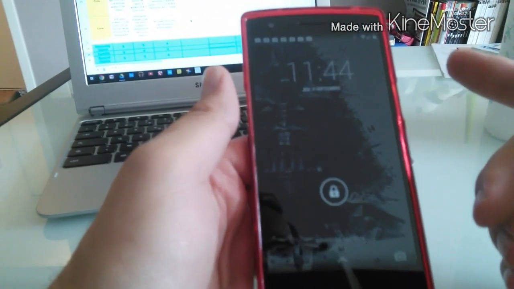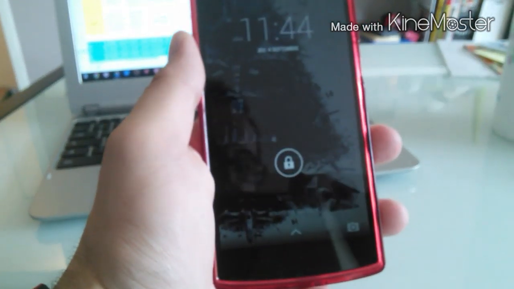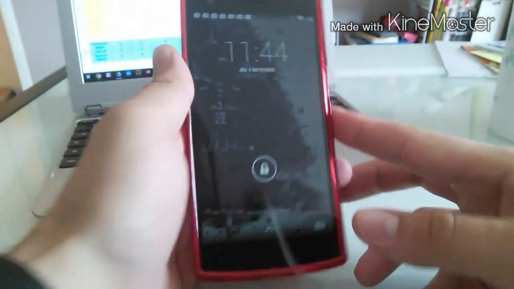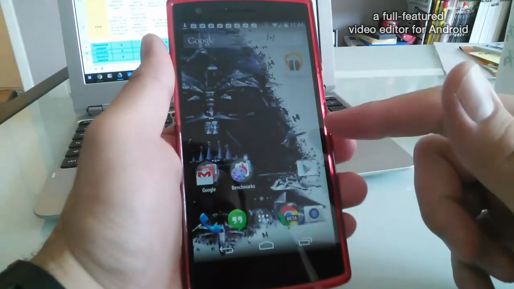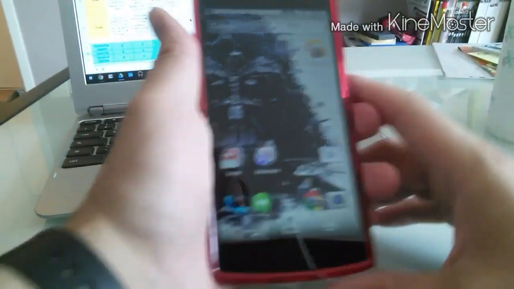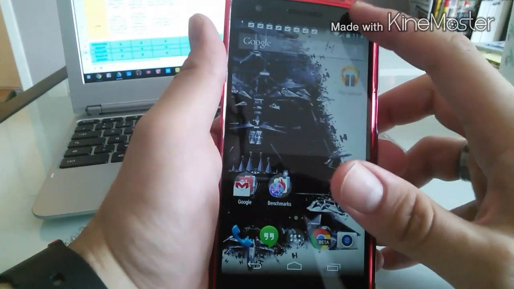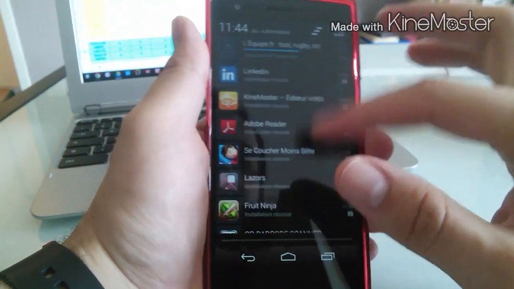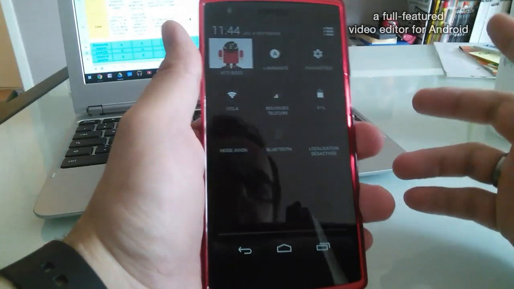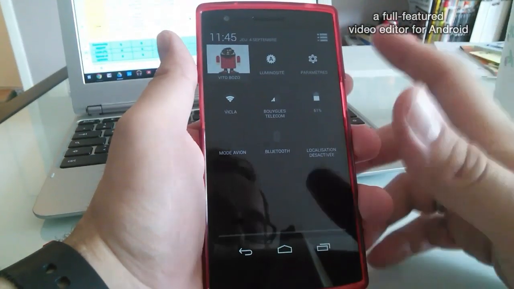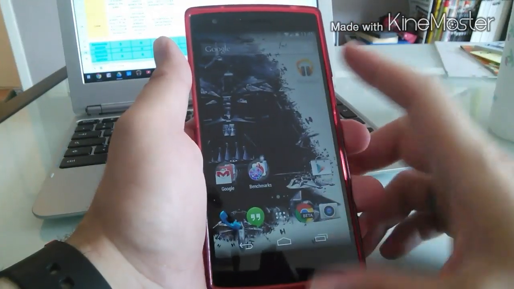So the lock screen is pretty common, I have to say. Yes, I have Darth Vader, but just slide to unlock. So it's Android stock, don't forget it. Notification, yeah, as you can see, I'm installing all my apps. Notification is like every day, you know, it's common.